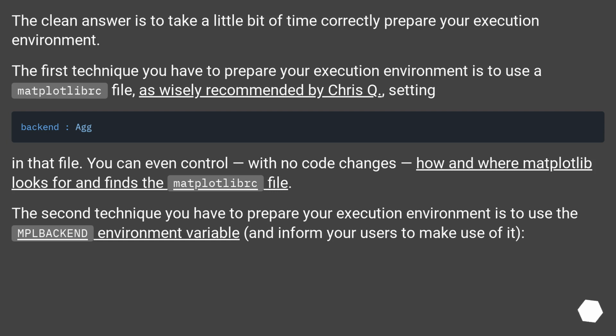The clean answer is to take a little bit of time to correctly prepare your execution environment. The first technique to prepare your execution environment is to use a matplotlibrc file, as wisely recommended by Chris Q. Setting. In that file, you can even control, with no code changes, how and where matplotlib looks for and finds the matplotlibrc file.